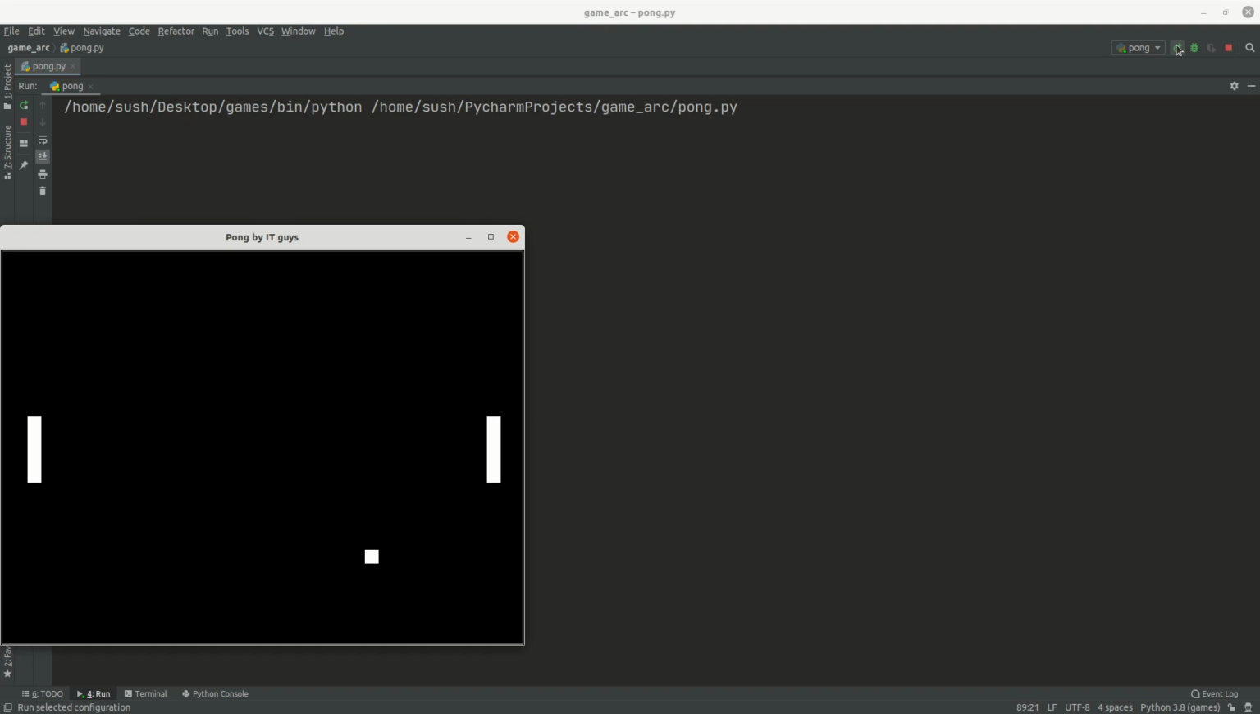So it's going to rebound off there. It's going to quickly go back to the middle and then go on the other side. Okay, so here this is working perfectly.